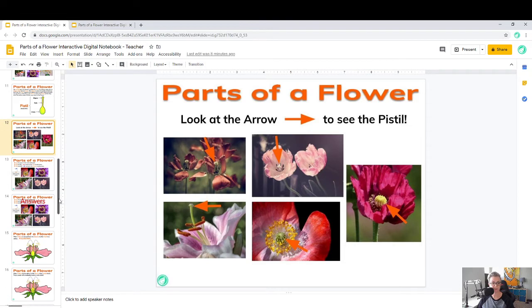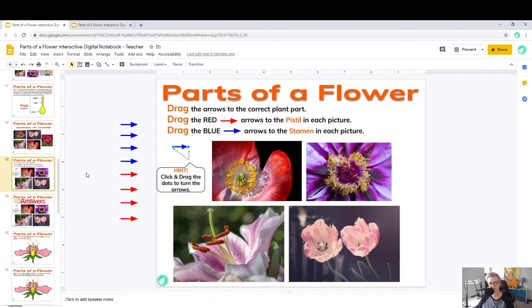It just really depends. Then I have the first interactive part of the notebook here, where it says drag the arrows to the correct part of the plant. The red arrows to the pistil, the blue arrows to the stamen. And so they're able to take the arrows here to the left-hand side and point them where they need to go. Okay, so that's pretty easy and basic.